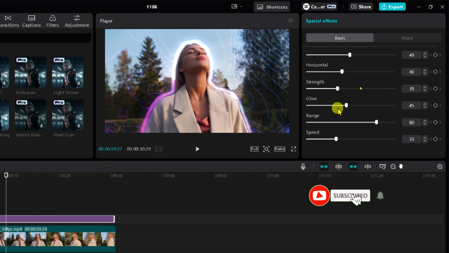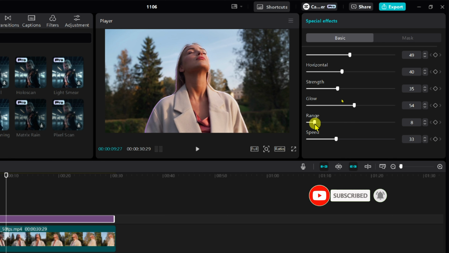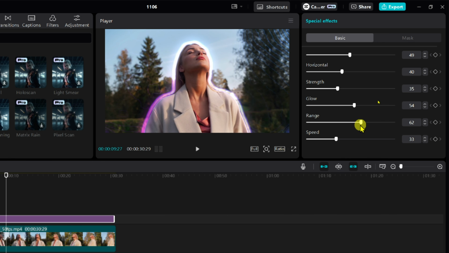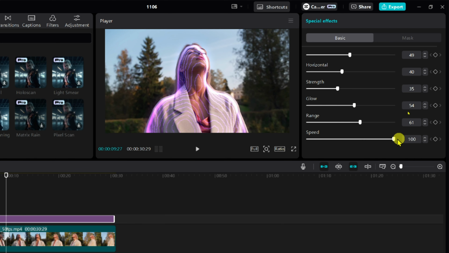Adjust the strength and glow settings to enhance the effect. Use the range setting to adjust the scanned area. Use the speed setting to control how fast the scan effect plays.